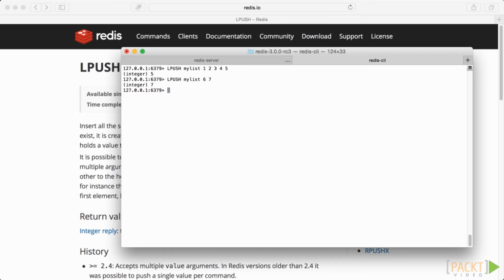In order to append values to a list, you have to use rpush, which receives the same kind and number of arguments. So we will type rpush mylist 8 9, and the server will respond with 9 as it did with lpush.